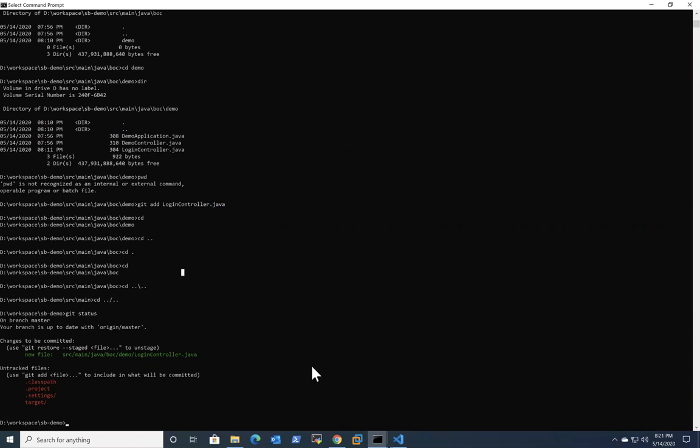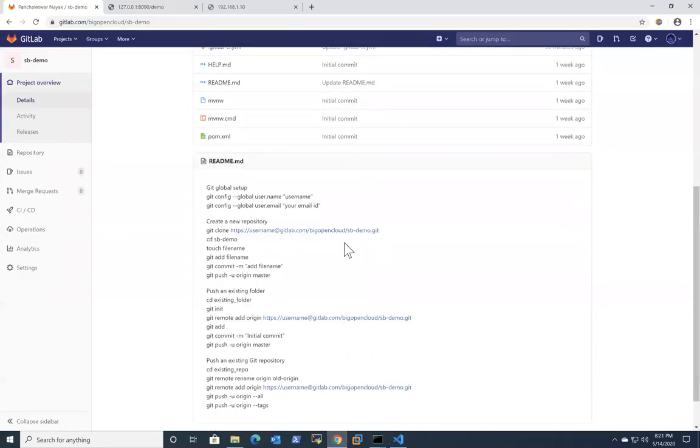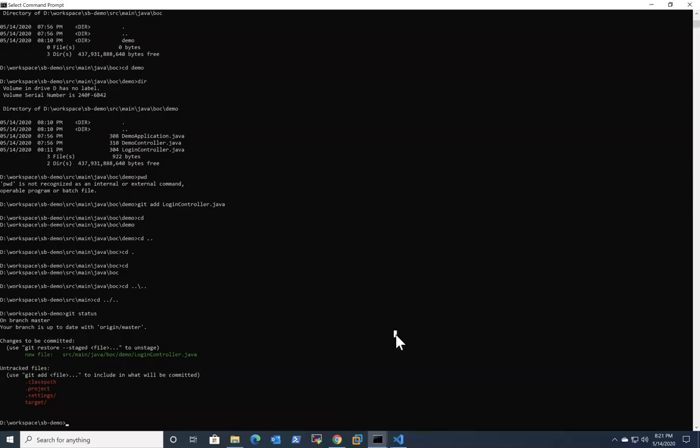Now once you create it, you add it. I have also given a way how to commit it before pushing it back. So git commit -m, M is message. What message do you want to pass? So git commit -m, I call it login. Add it.